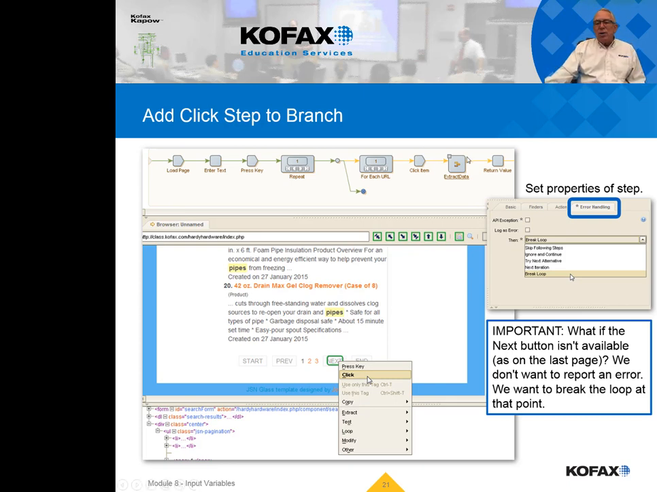So one thing that I want to do is set the error handling properties for my for each URL step. So with that selected, excuse me, let me stop right there. I will do that in just a minute, but actually I have the end step selected down here. So what we want to have happen with this end step is we want to break the loop at that point. So in other words, when we bounce back down here, everything just stops. We stop looping altogether.